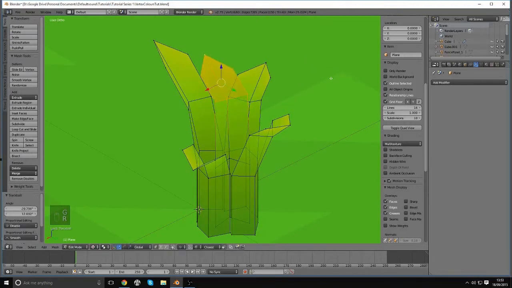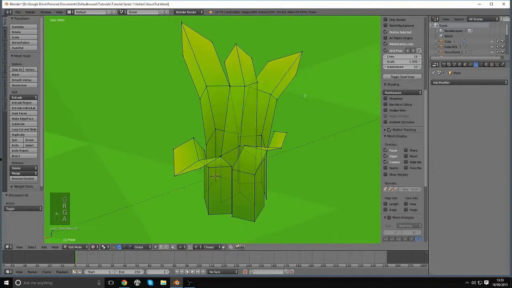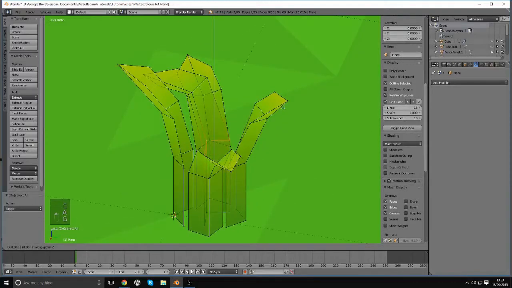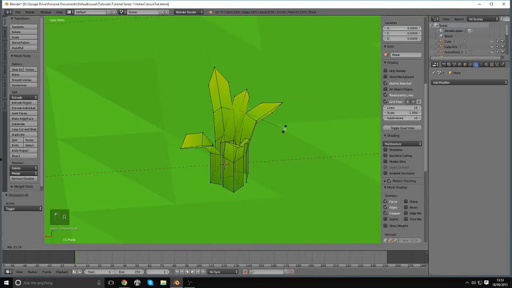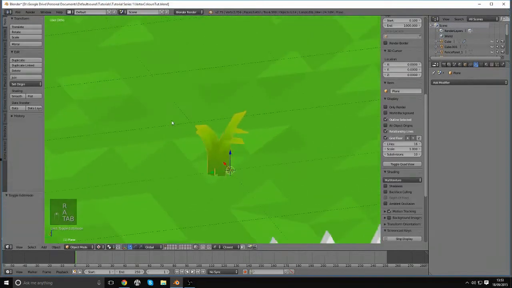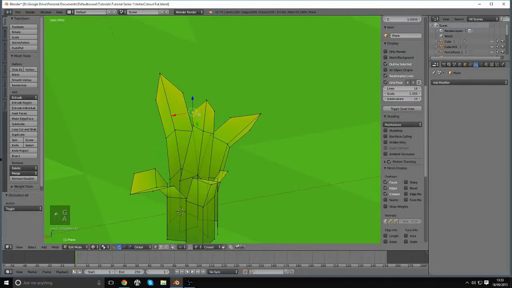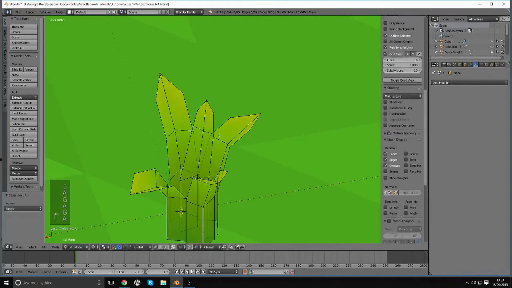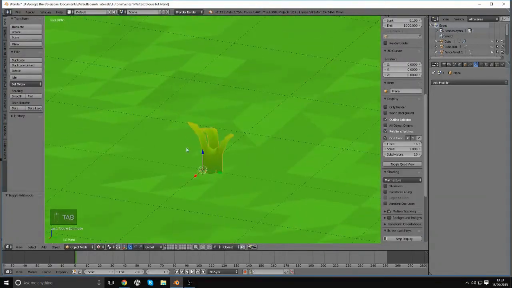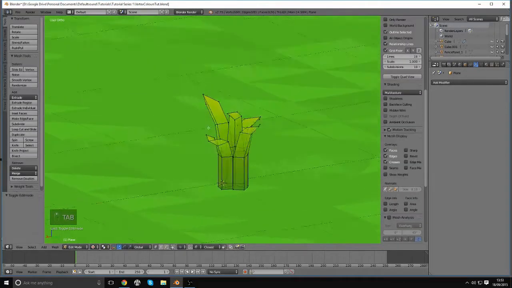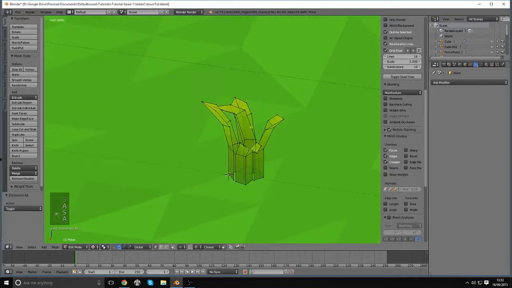Just freely rotate it, maybe scale it a bit. Like so. Move that up a bit. Like that. It's starting to look a bit more interesting. Now I think this one's a bit too tall and wide, so we'll just scale that down.